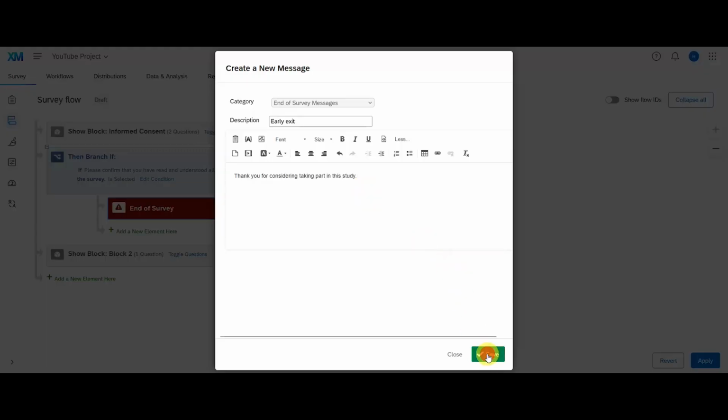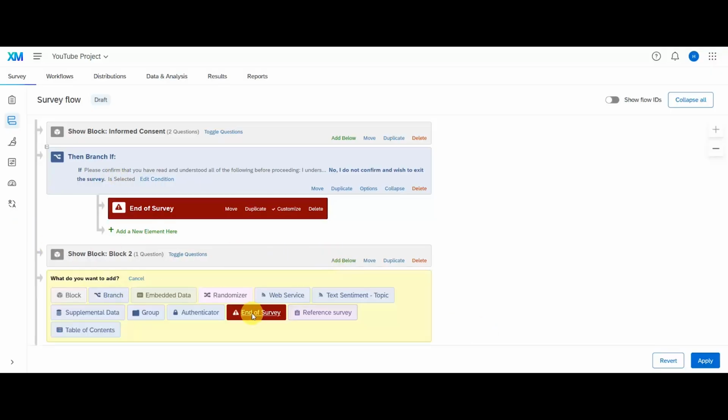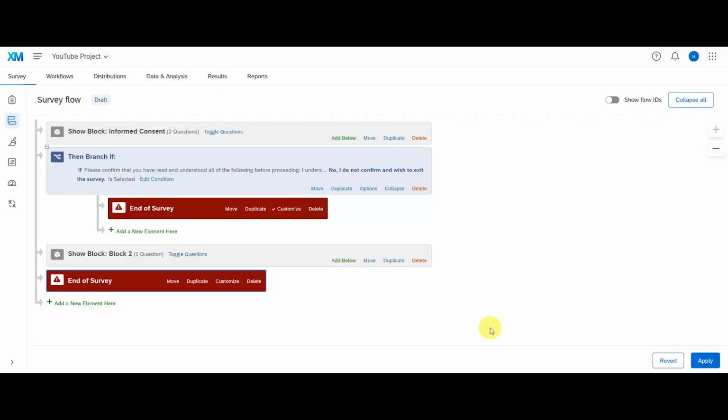Participants who answer yes will bypass that branch entirely and continue through the survey, reaching the second end of survey element at the end. So we add another end of survey element, and we can use the default message here. The default message is to thank participants for their participation.